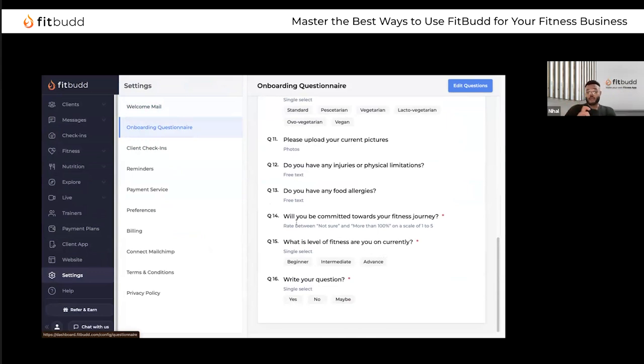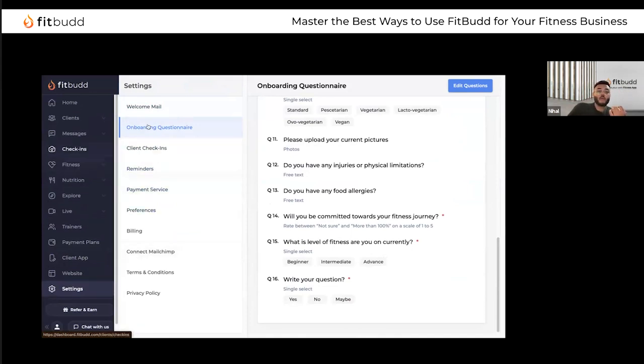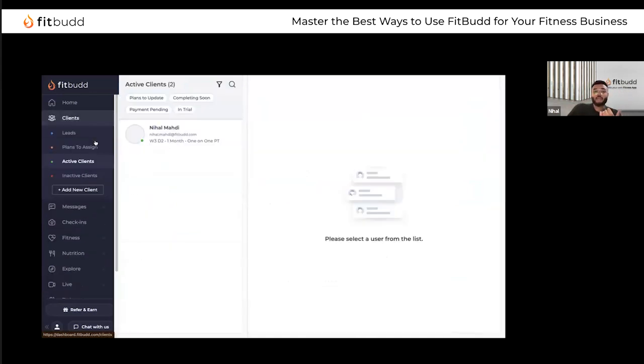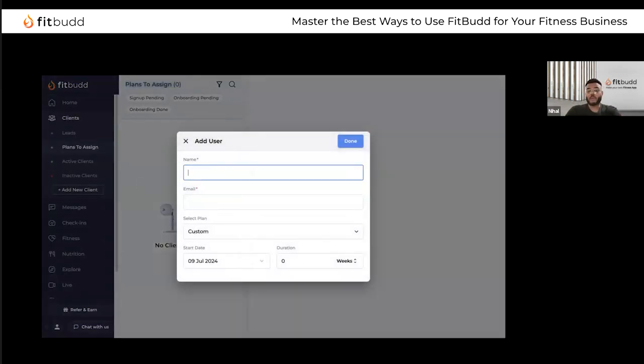You will receive an email as well from the FitBudd notification center, wherein you will see a new lead notification or a new purchase notification on your registered email address. Let's say you have not enabled the automation, they'll land in the plans to assign section. You'll also see those clients who you have added manually.